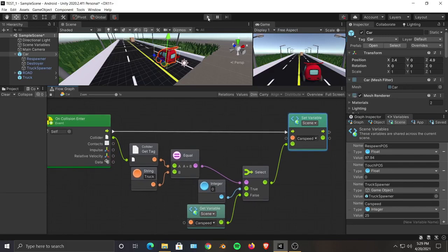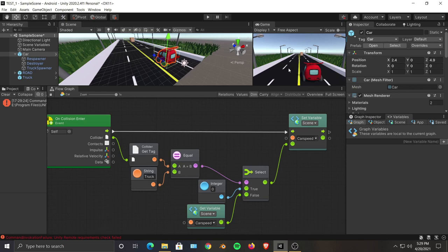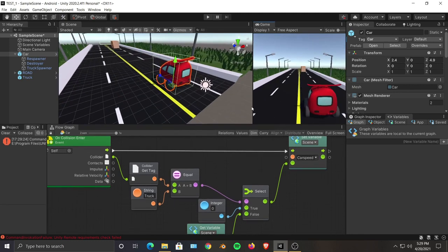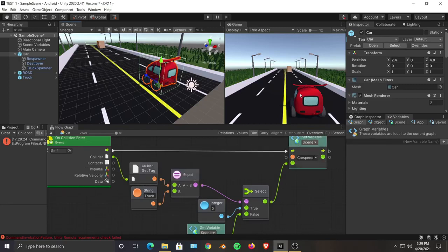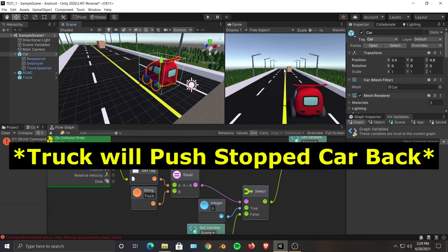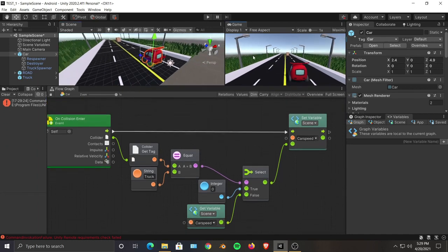So if I just hit play now, our car should stop as soon as it collides with our truck, and as you can see, our car stops, but that truck doesn't stop. So we actually have to stop our truck, because imagine the scenario where our car is on the left side of the road, and that car has minus 15 velocity, so our car will just start moving in the opposite direction, even though we just lost our game.